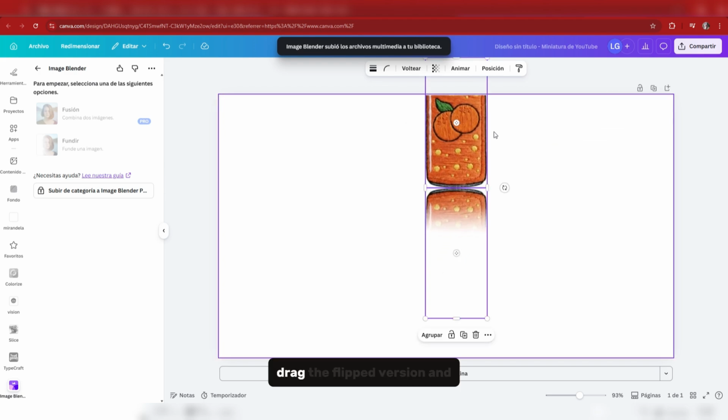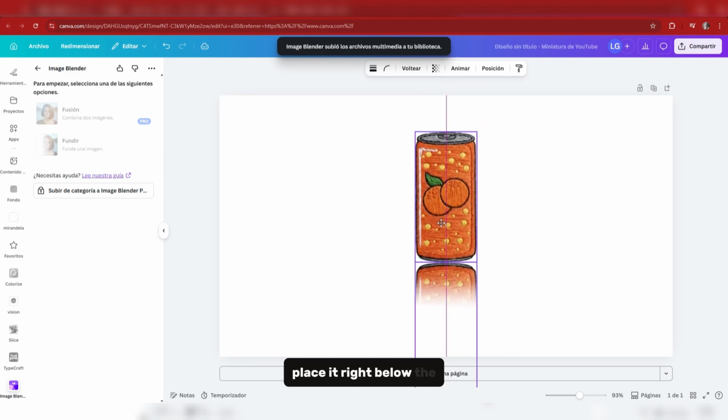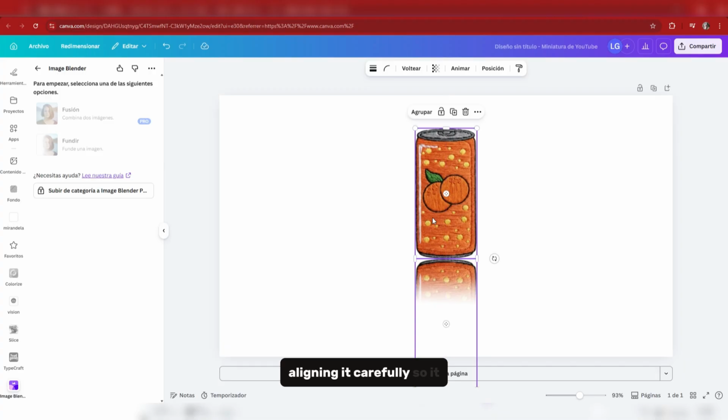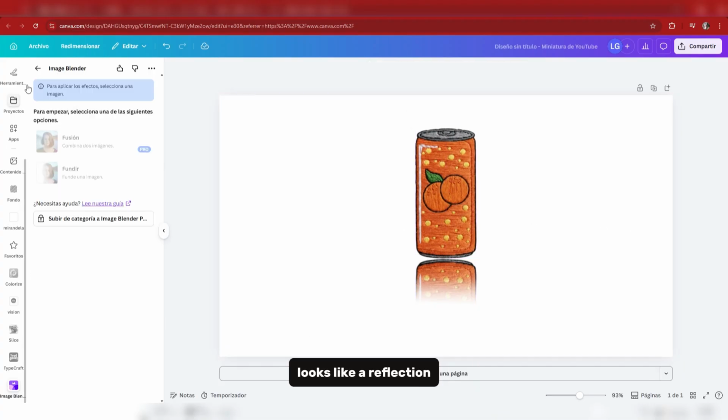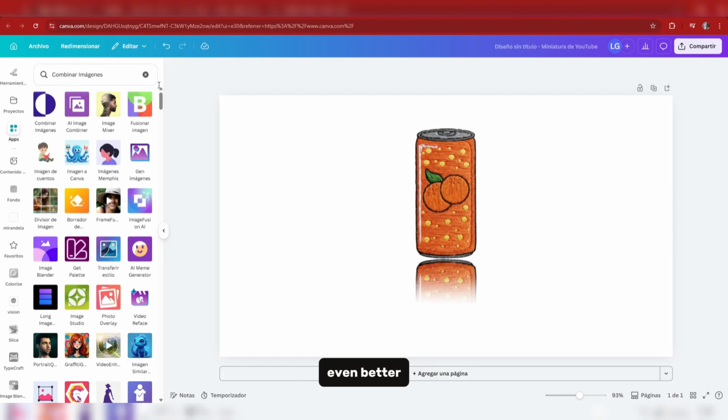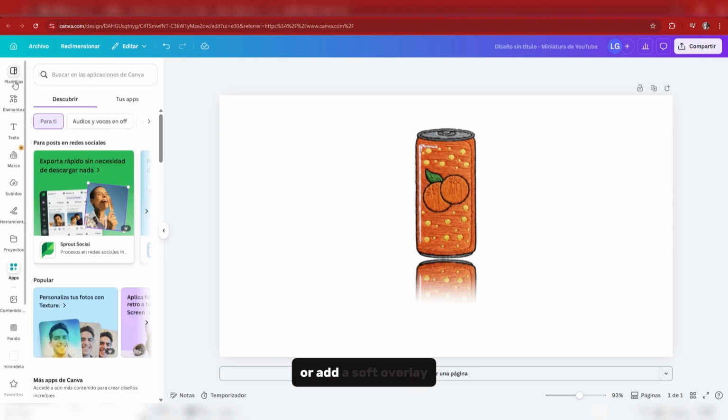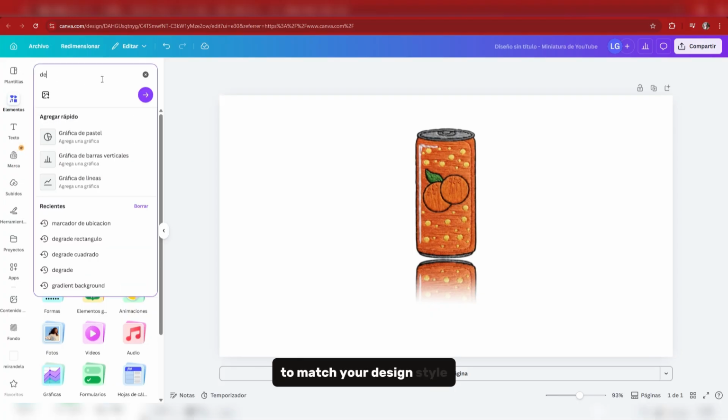After that, drag the flipped version and place it right below the original element, aligning it carefully so it looks like a reflection. At this point, you'll already see the effect, but to make it look even better, you can adjust the colors or add a soft overlay to match your design style.